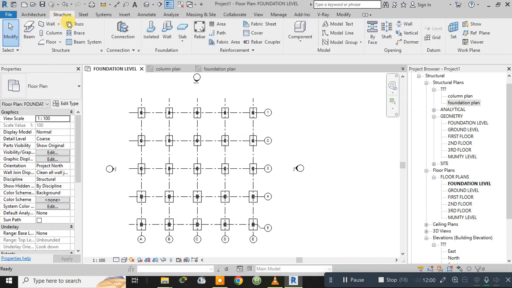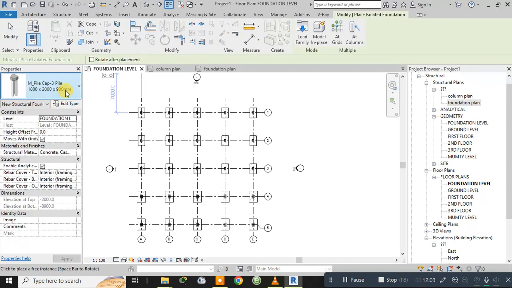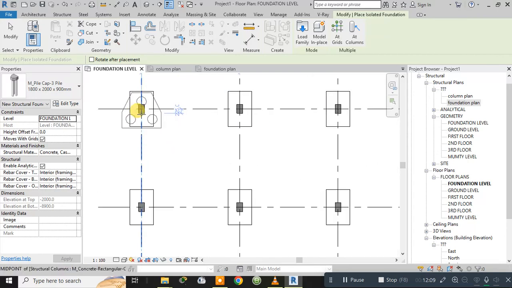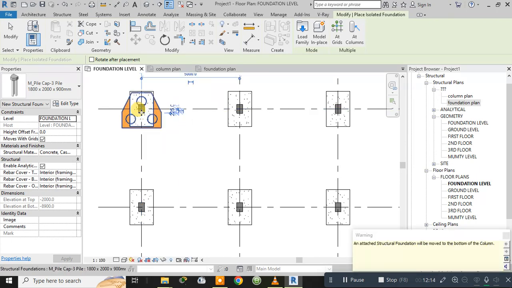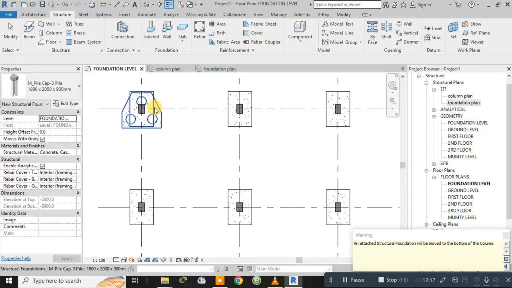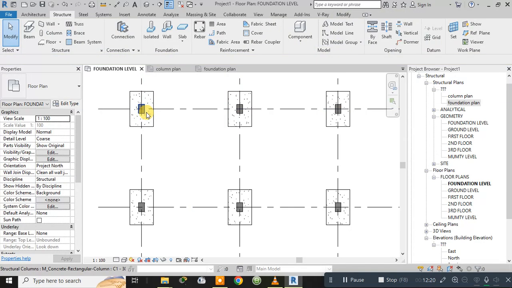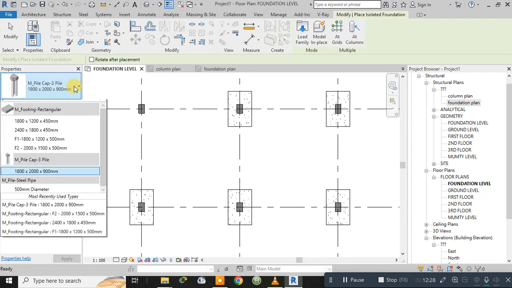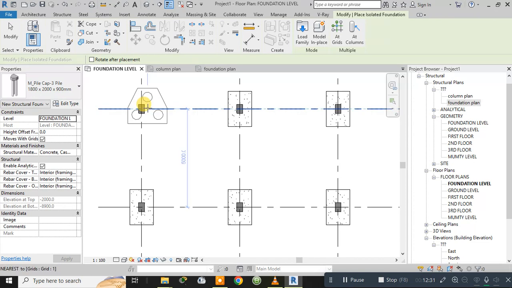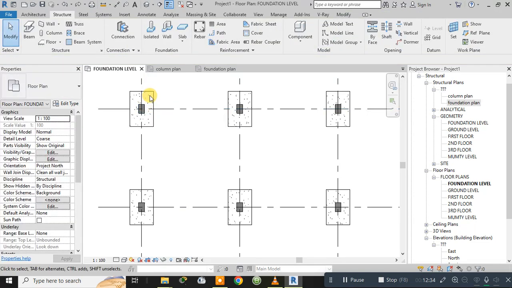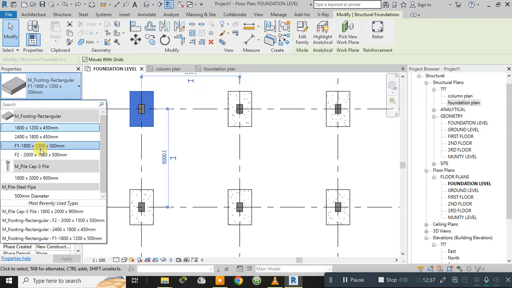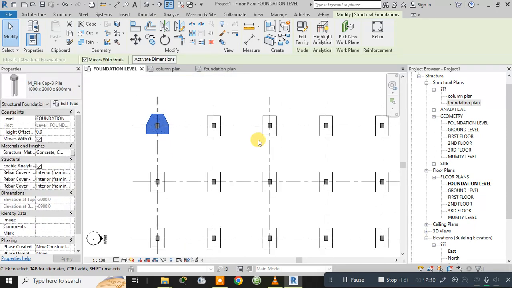Now let me go to the structure, click on footing. Now pile. Suppose I want to give here the pile; earlier the foundation was already present. I will delete that foundation and provide here the pile foundation. Or let me do one thing, let me select this one and change it to pile foundation. In this manner we can change it.